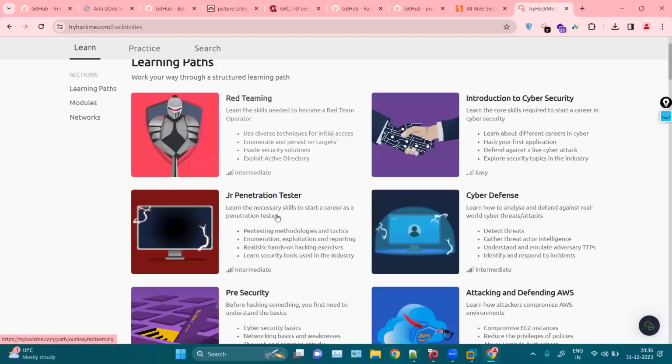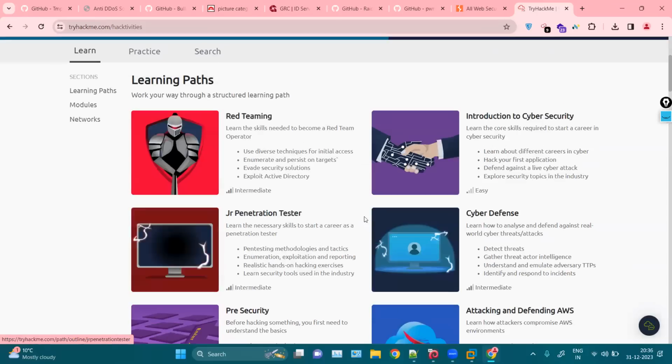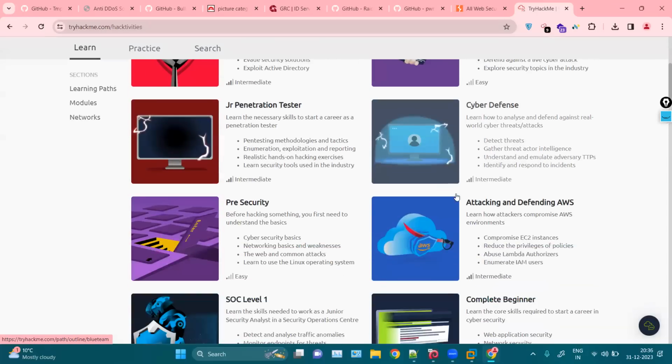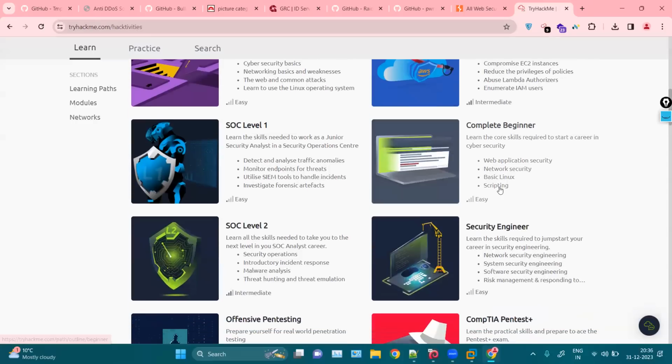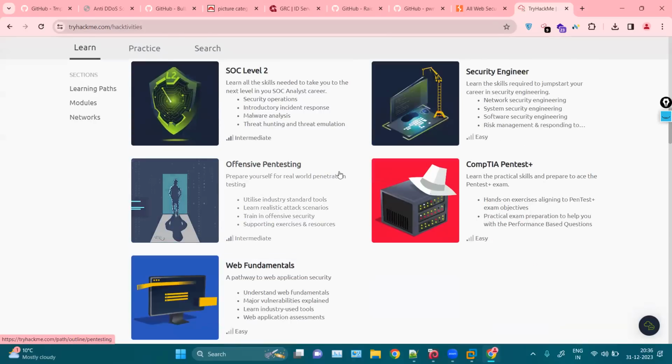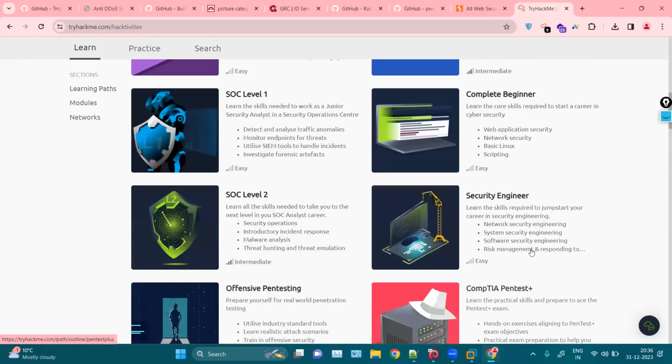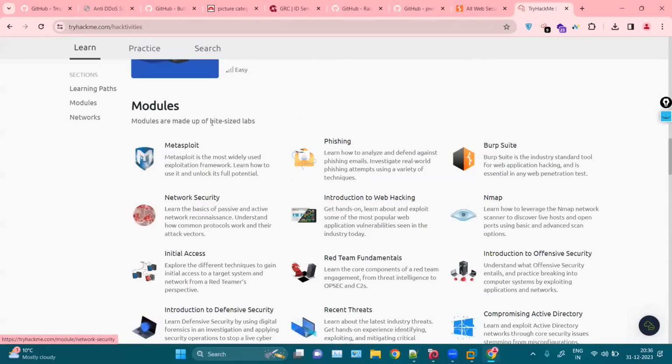We have the writing path, junior penetration testing, cyber security, cyber defense, but these are all basics. There's nothing advanced here, but you can get started. You can start with the basics only. You can go through offensive, CompTIA, SOC level 1, 2. These are all basics, and you can also go through each and every module.